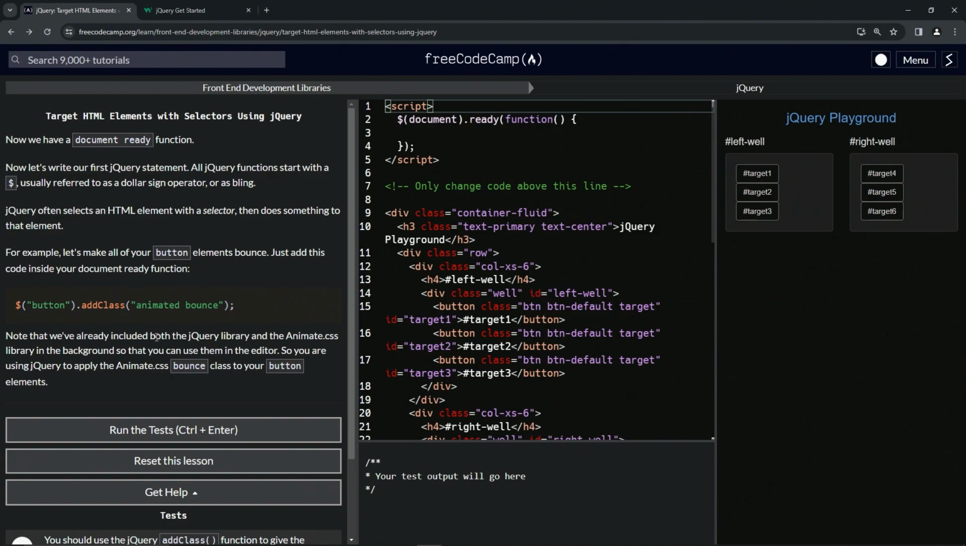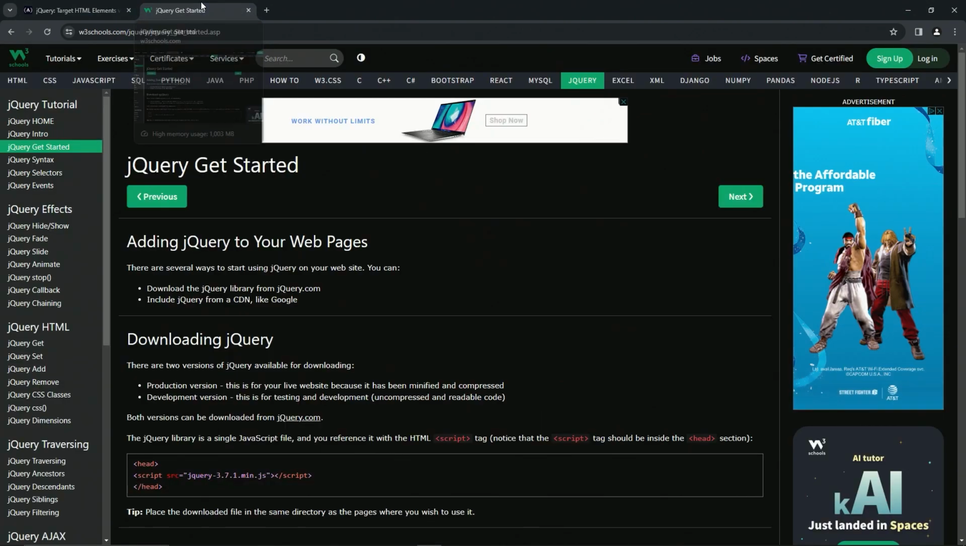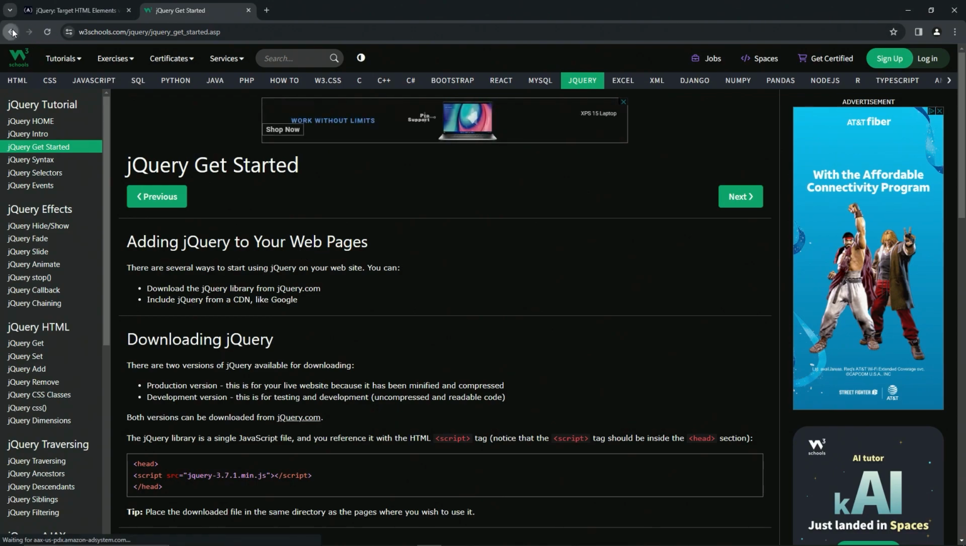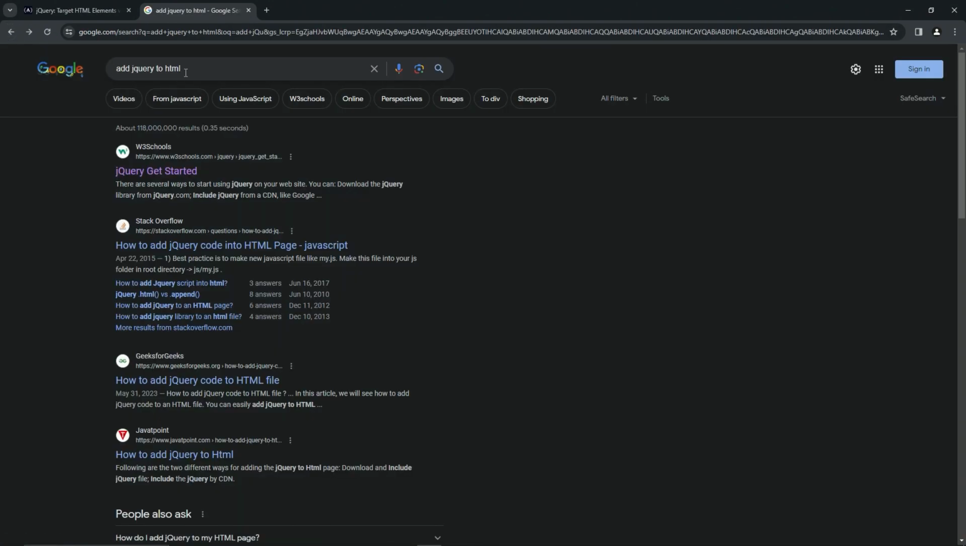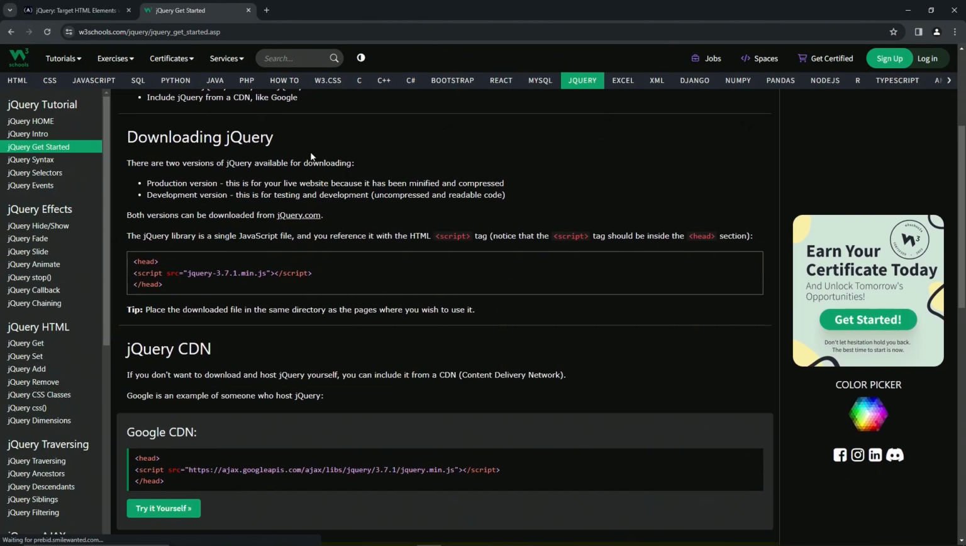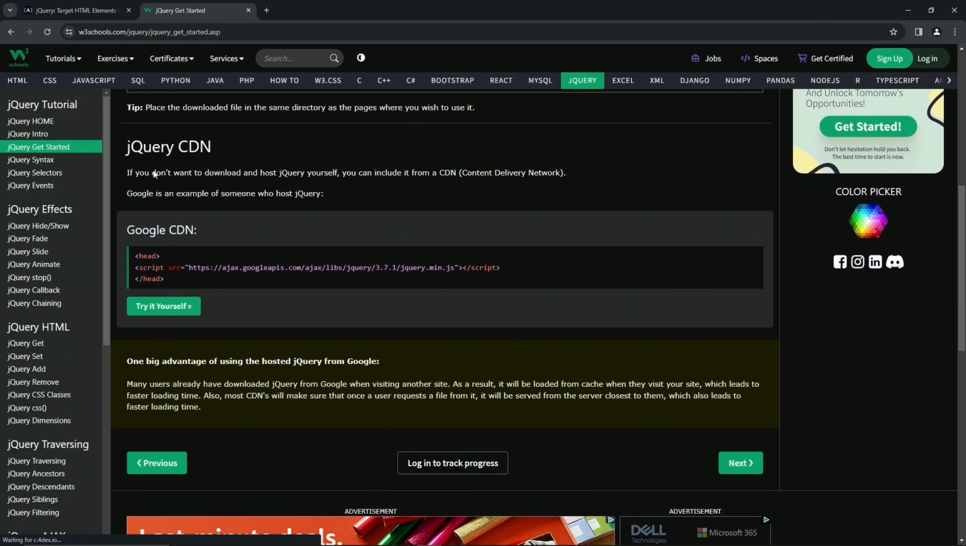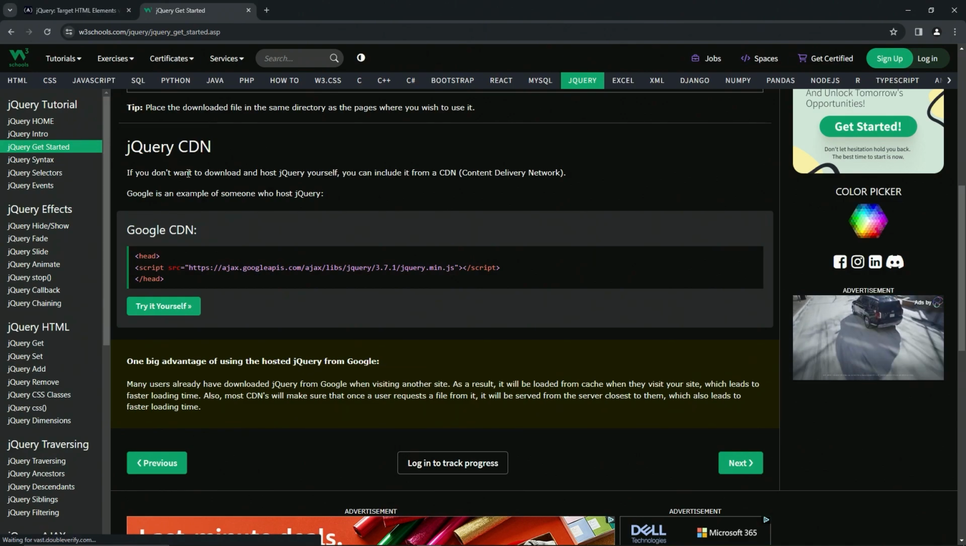Oh, so how are we supposed to do this? Anyway, since they felt like not telling us how to actually get jQuery on our site, I decided to go find it for us. So if we come over here to W3Schools, and I just found it by searching add jQuery to HTML, and it's right at the top. We can come down here, and instead of downloading it, we're just going to use this jQuery CDN.